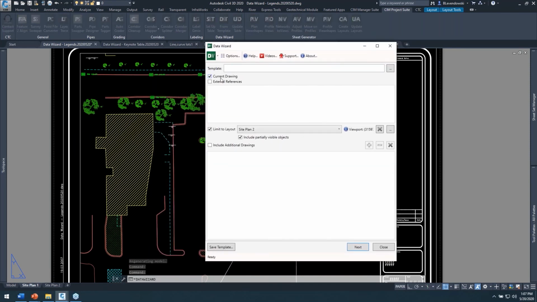I'm going to run this on the current drawing. I could grab XREFs, okay, very common where we've got XREFs into our sheets. Either way, same difference. I'm going to scan this layout, and I'm going to limit the scan to this viewport. Okay, so I chose just this viewport right here. Only what's found in there and what's visible.